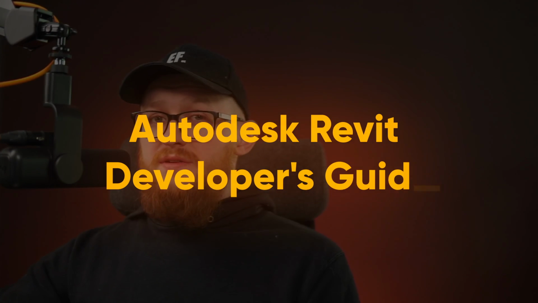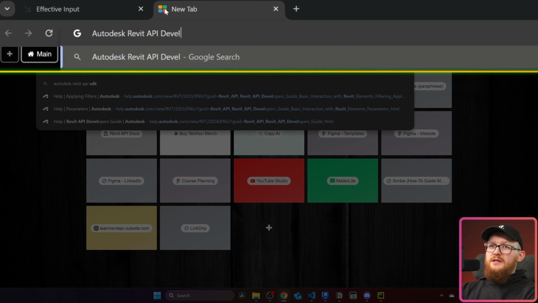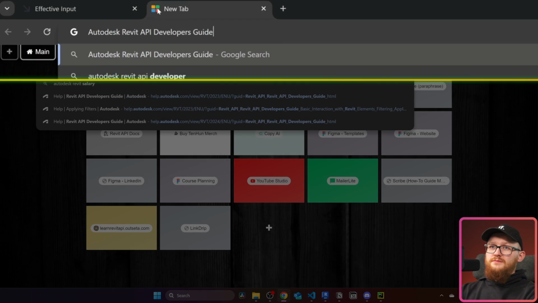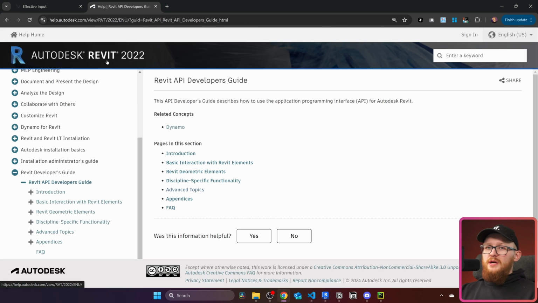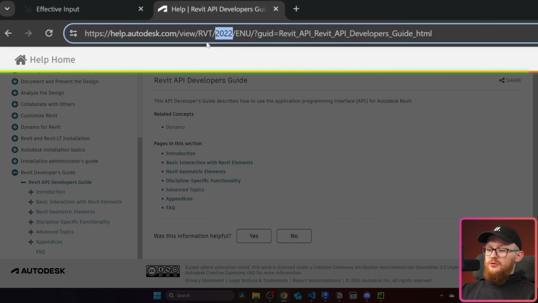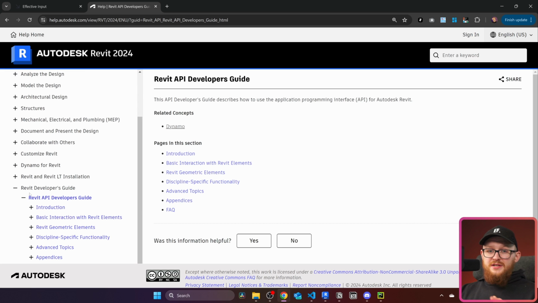And now we're gonna go to the next resource, and it actually comes from Autodesk, and it's Autodesk Revit Developers Guide. I'm gonna just write here Autodesk Revit API Developers Guide. Then in here you can see the first one, Revit API Developers Guide. It opened it for Autodesk Revit 2022, but we can always come here in the URL and change it to something else. Let's say 2024 for example. And there is also this Revit Developers Guide right here.